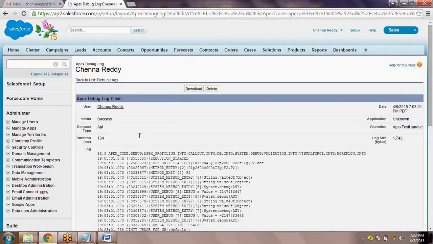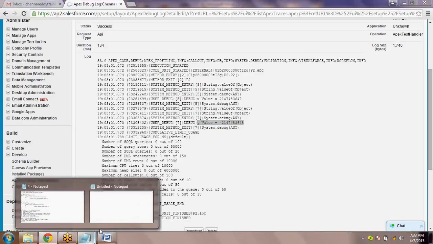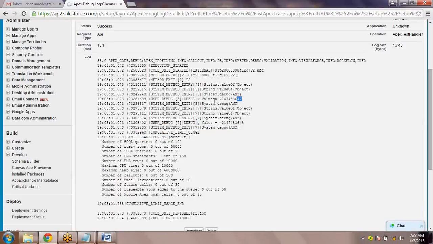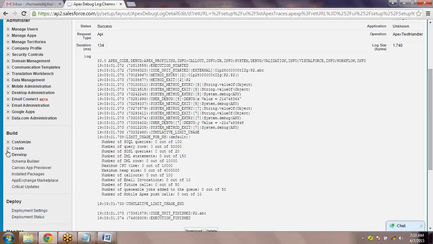X value is whatever we have given, but y value is negative. See this, y value came negative, but x value is fine. Why like this? So we need to understand what is happening.